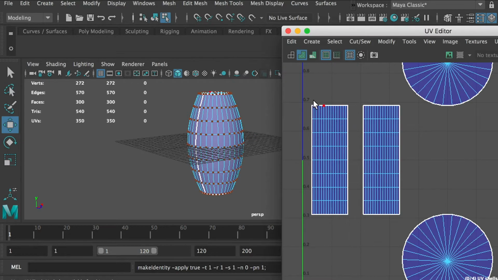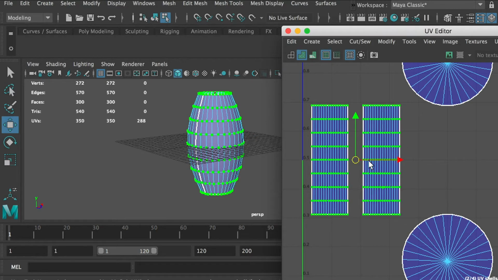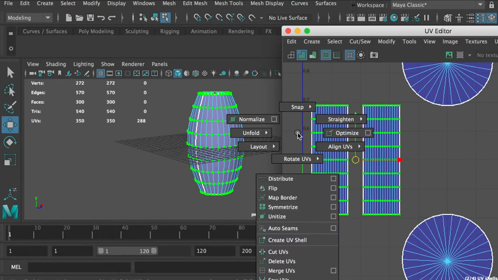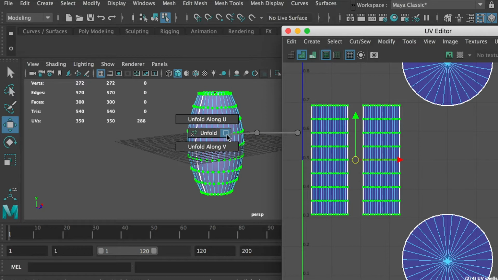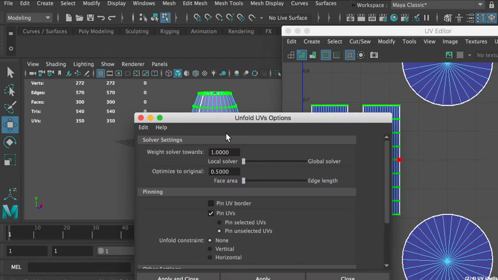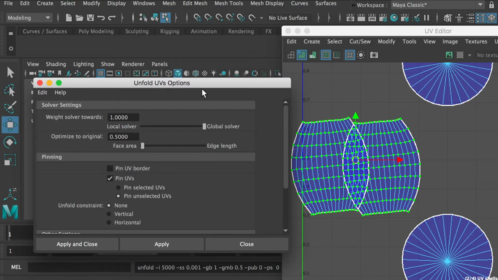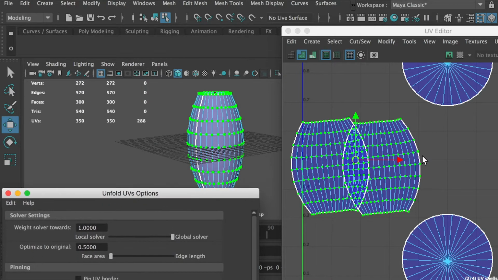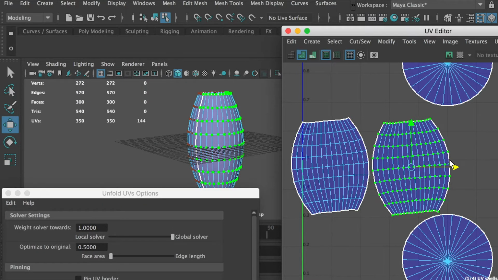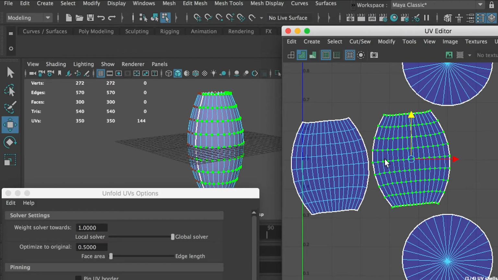Alright, so now I'll switch back to UV selection mode, select this whole shell, and then hold down Shift K and the right mouse button, and go to unfold, and unfold again, and go to its tool settings. So here for the options, instead of using the local solver, we'll switch it to the global solver, and click apply. This is the result. Okay, and this should reflect the real proportion of each face.